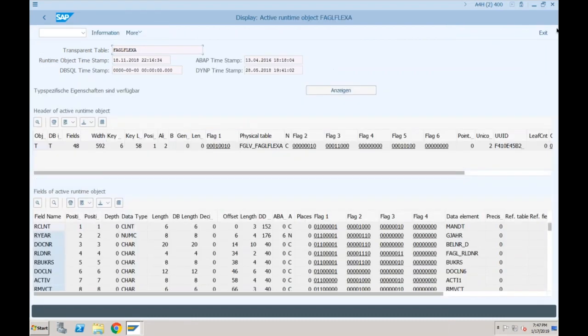So what you can see here is, this is a table name, but this is actually calling some other table in the background. So the physical table is not Fagel Flexa. The physical table is FGLV underscore Fagel Flexa. Now what exactly does it mean?